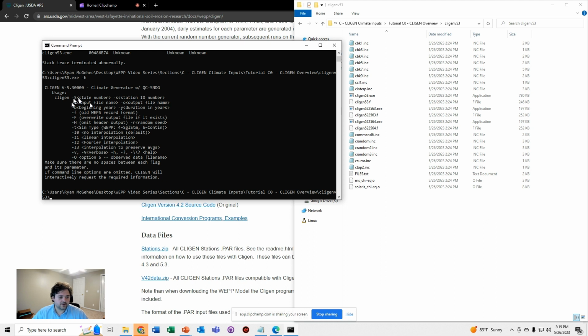I can provide the state number, station ID number. This is if you're using CLIGEN inside the US with its existing database, and a lot of other options that we're going to describe later. For example, you can see the beginning year, the duration in years, all of these things that we can specify for any given simulation time period.